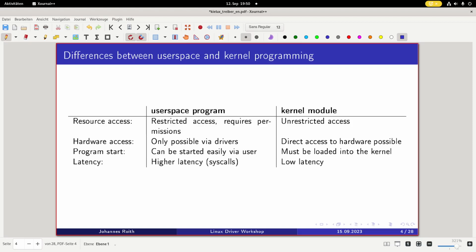How to start a program? Well, in user space, you start it, for example, by typing ./program, and then you run the program. On a kernel module or a driver, you have two possibilities. One possibility is the driver is directly baked into your kernel, then it starts automatically when the kernel starts. The other option is you have a loadable kernel object, which we will use here in our workshop. In this case, we have to load the module into the kernel, and then the driver is loaded and starts.